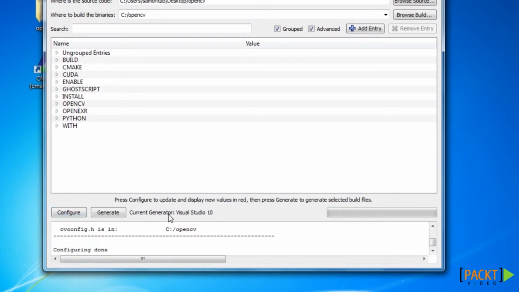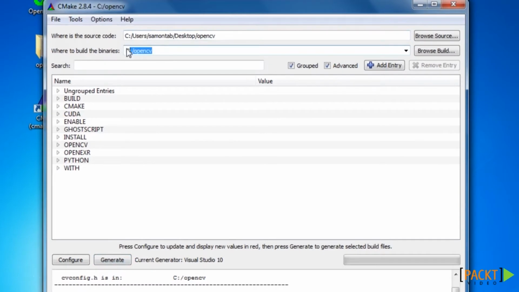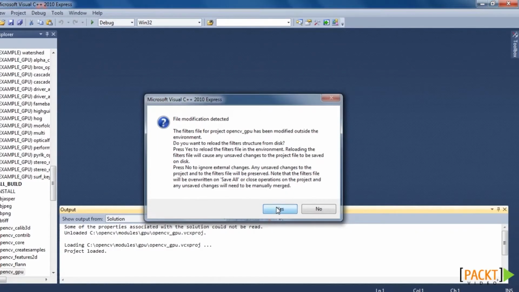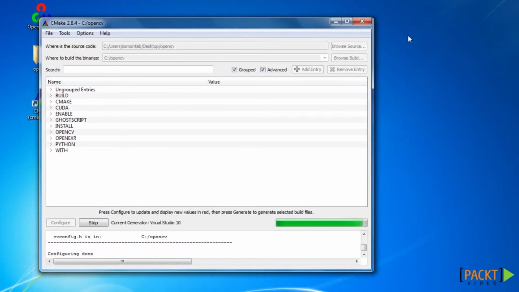Now it's done. In this case, I'm using Visual Studio 2010. And the only thing left here to do is to just click on generate. If you click on generate, it will create on this folder, C OpenCV, the project that you need to build to create the OpenCV library project. As you can see here, it will create everything that you need to open a solution here. Okay, so I already had that open, that's why it appeared.